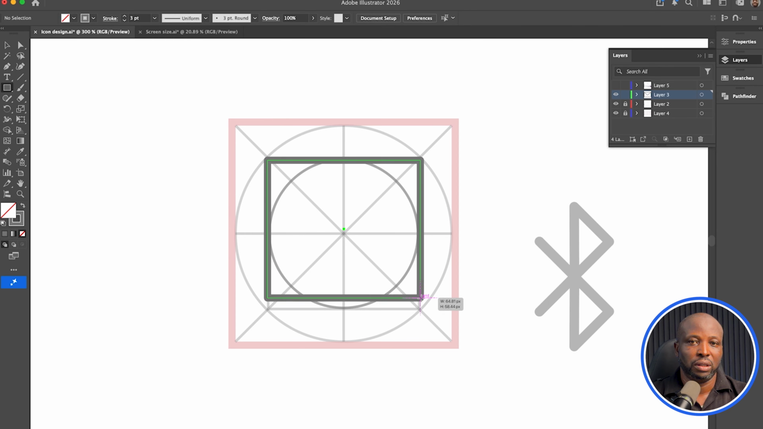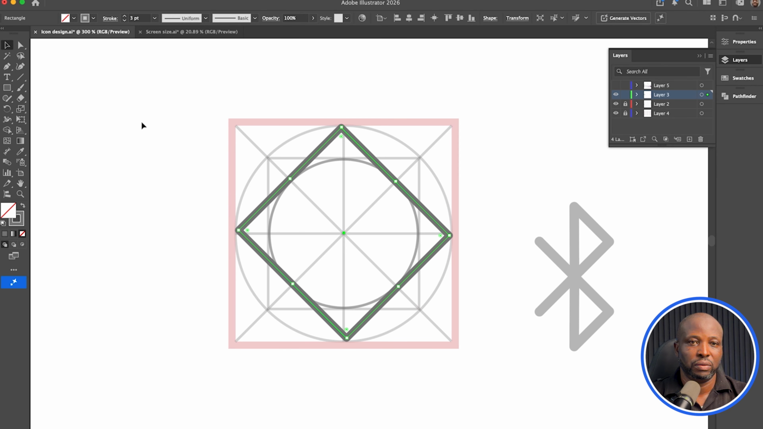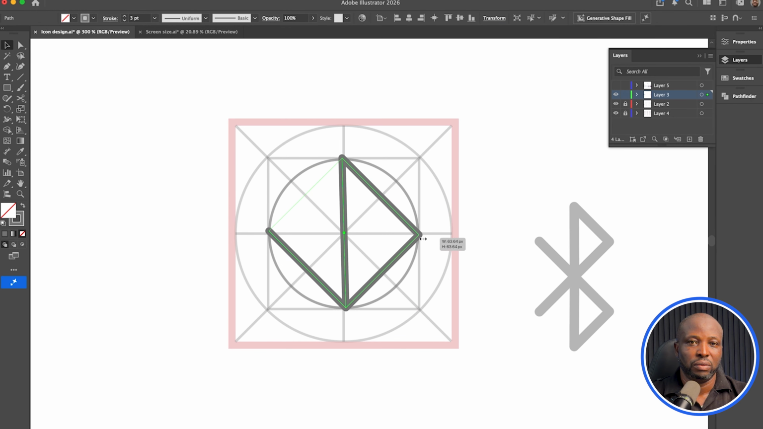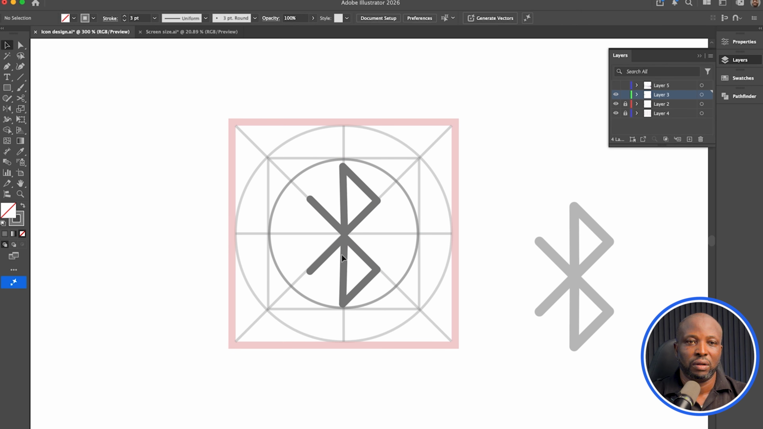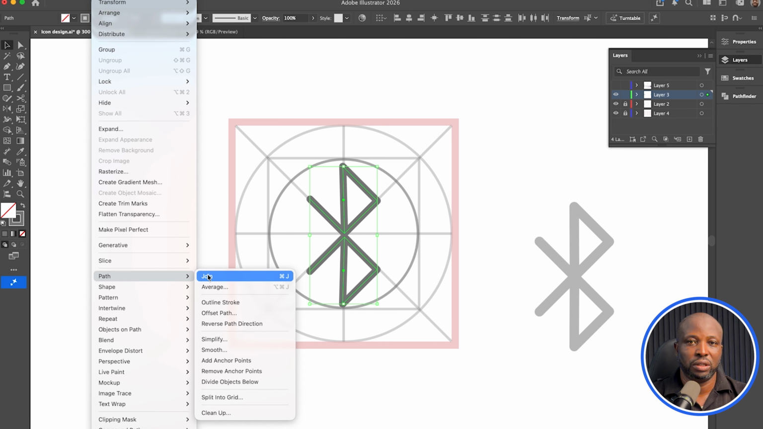Holding the Shift key, let's rotate it like so. Then cut with the scissors tool. We're using the Reflect tool so that our icon appears symmetrical. Hold the Shift key while dragging to maintain a straight line. Let's use the diagonal lines to adjust the icon properly. Now we have the two main sections of the icon and we need to join them.